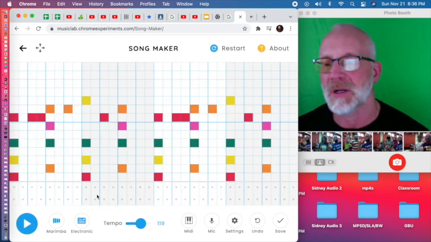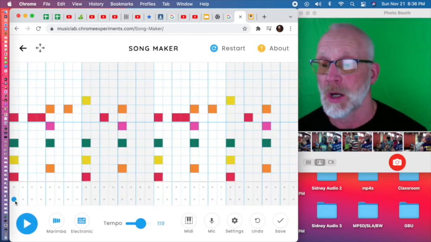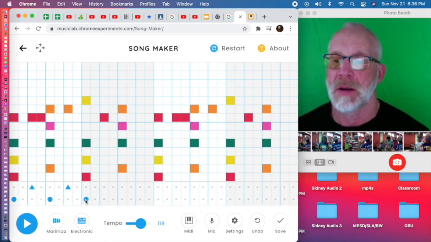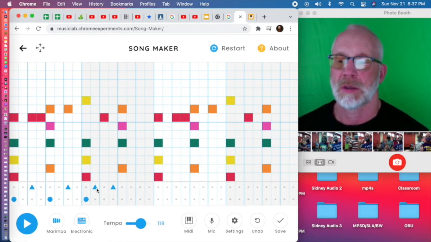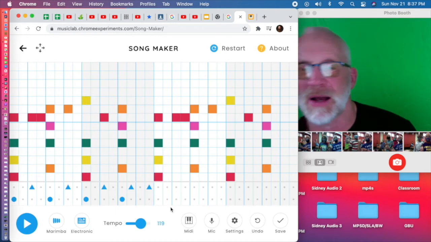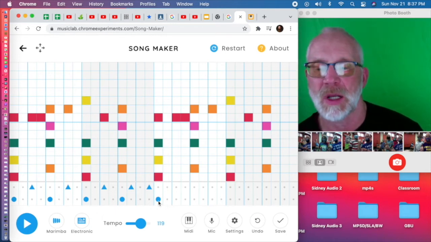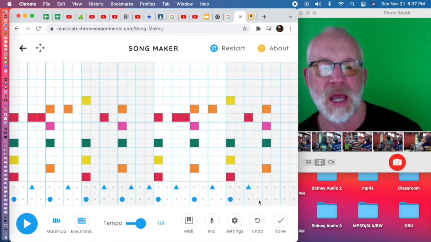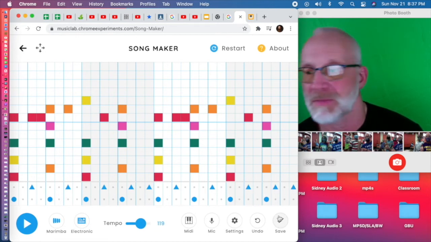Alright, last thing I'm going to do is add some drums. I'm going to go boom, tap, boom, tap, boom. Yeah, I'm going to go like that. Play around, see what you like. And then I'm going to go boom, tap, boom, tap, boom, tap, boom, tap, tap. So mine sounds like this.